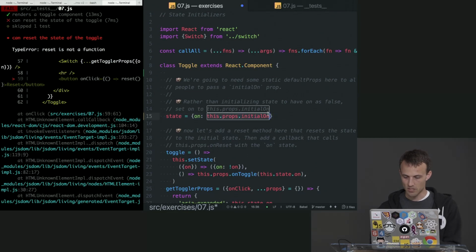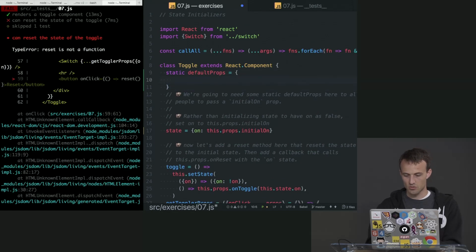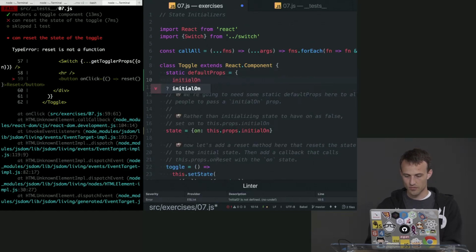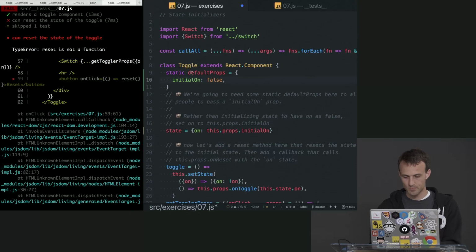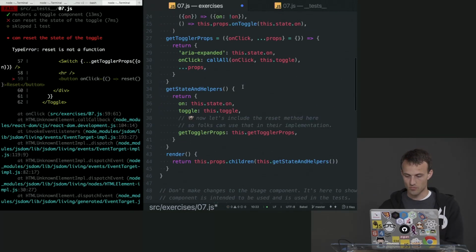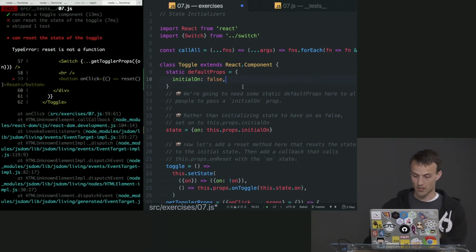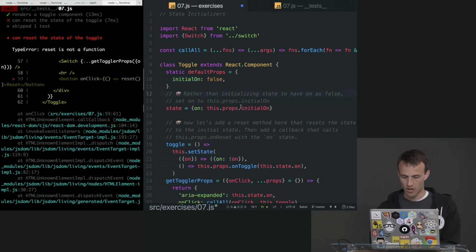But because we're accepting this from props, there are some use cases where they're not going to want to initialize it, so we should have a default. So we'll add static defaultProps, and this will be initialOn will be false. In addition, we'll do that later. So we've got that done, and we've got this done.